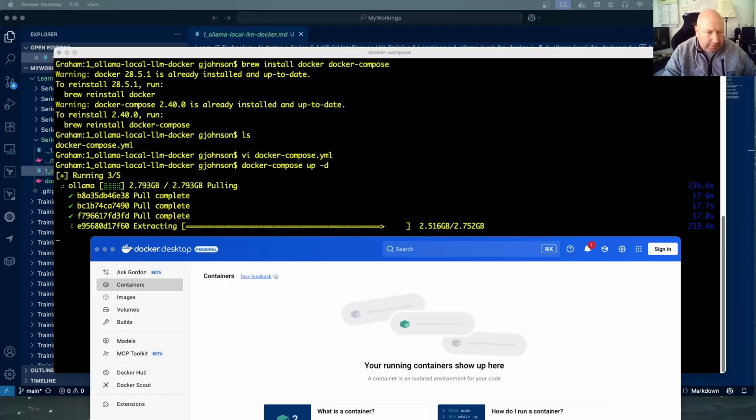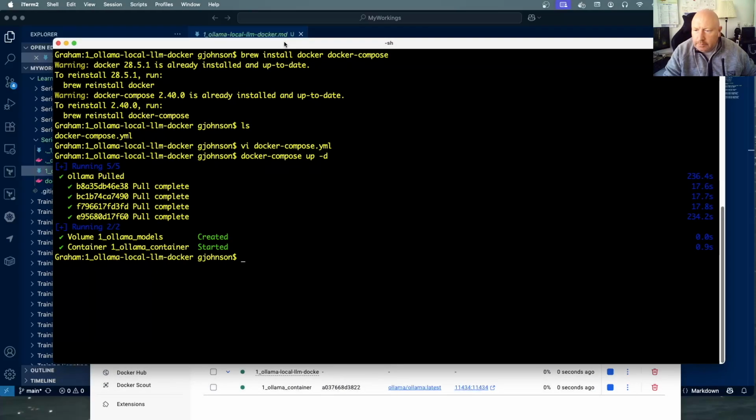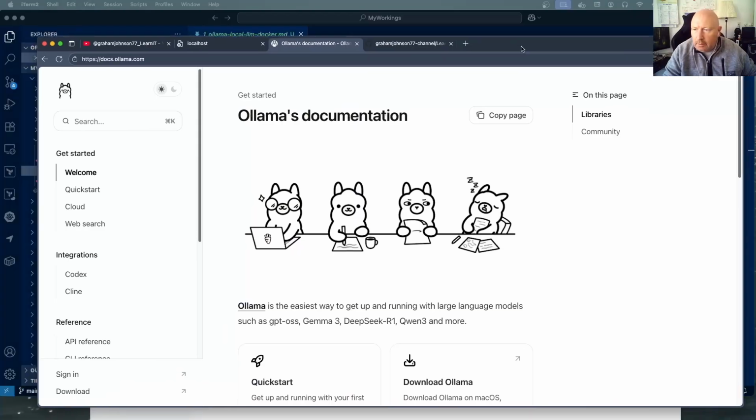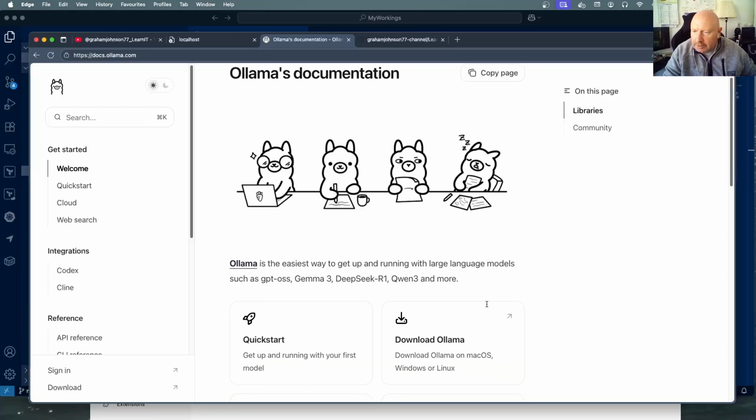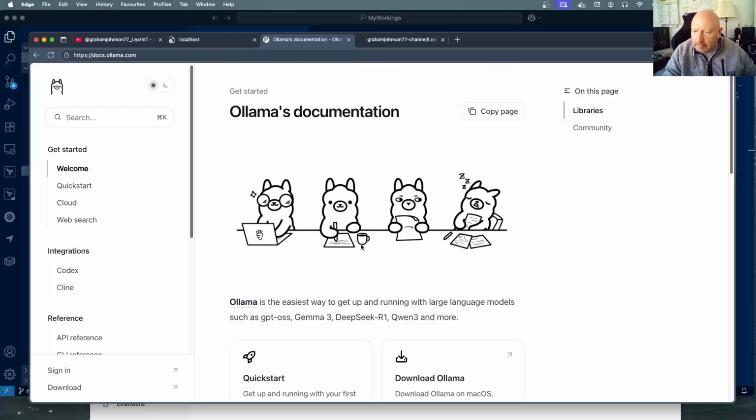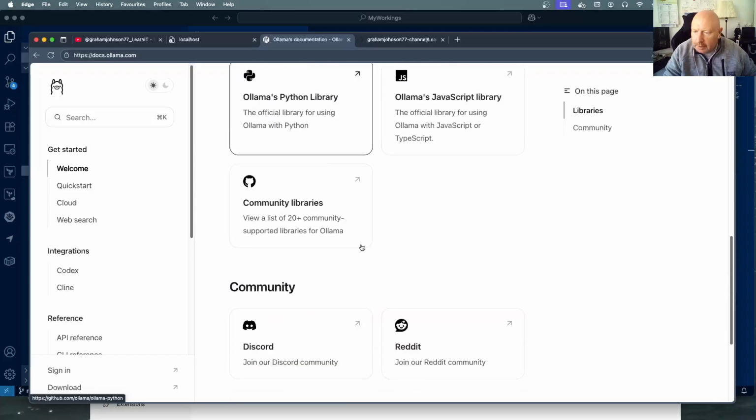So it's just about finishing up now. What I'm going to basically do is show you actual Ollama here. This is the official Ollama documentation, and it says it's the easiest way to get up and running with large language models, LLMs. You can go and pick a model that you want to try out, download, and just play with.